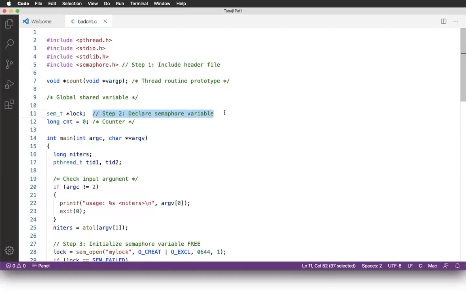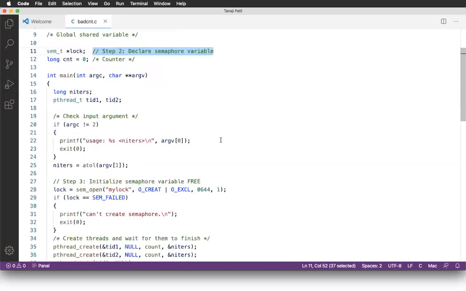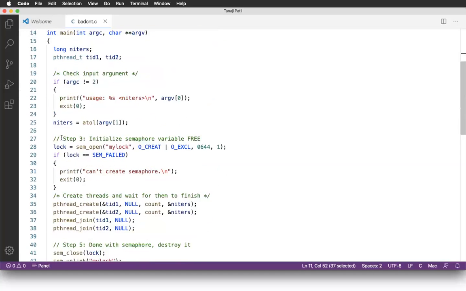Now one change I did here: previously it was sem_t lock, and now I have a pointer variable here. So sem_t star lock. That is one change. Step number three, I just highlighted it: initialize the semaphore variable.